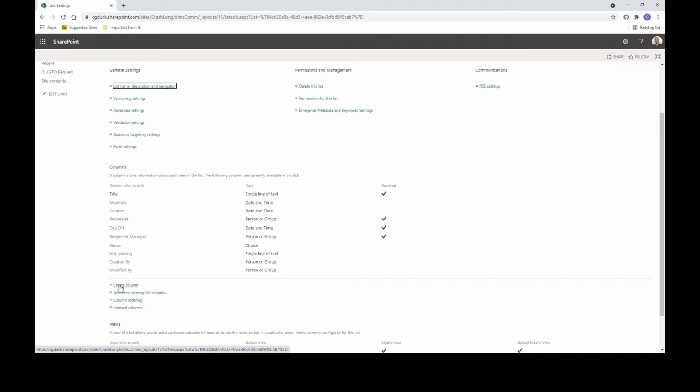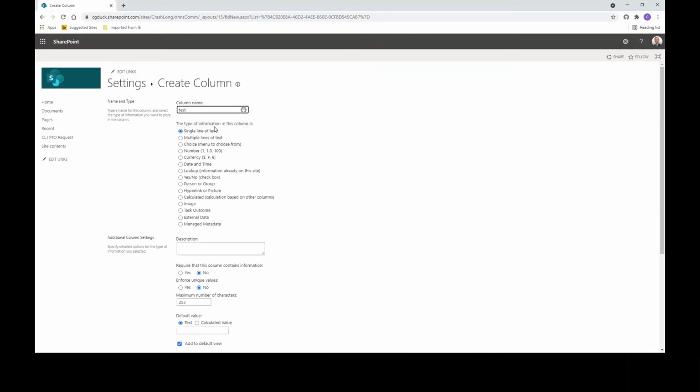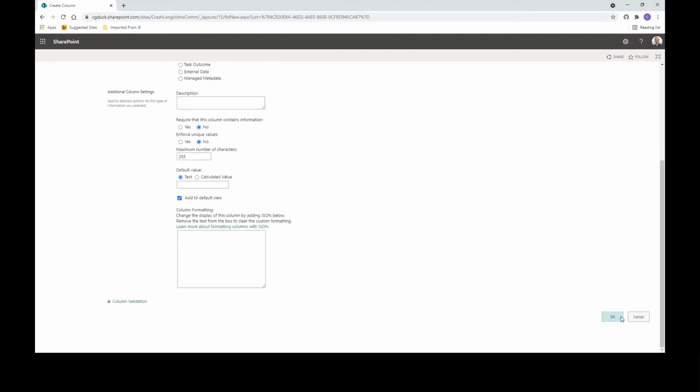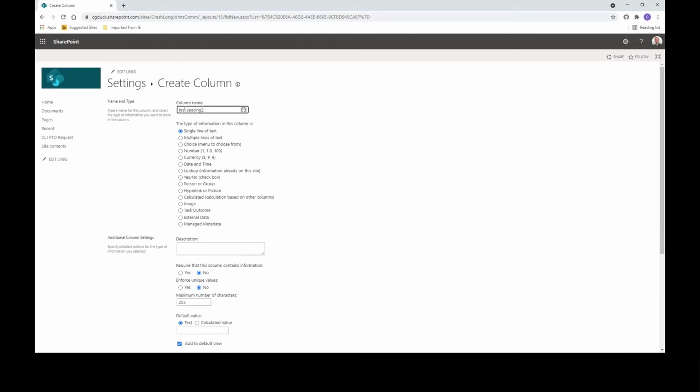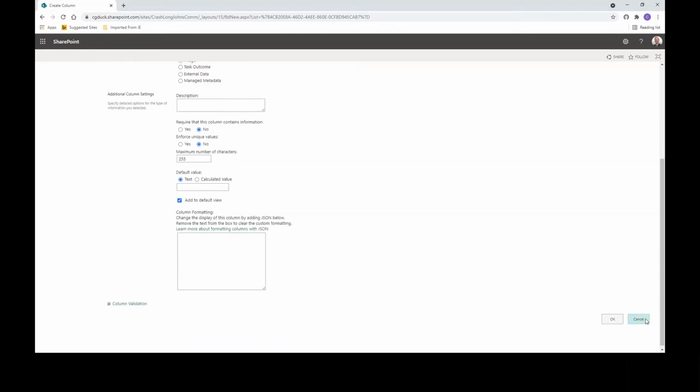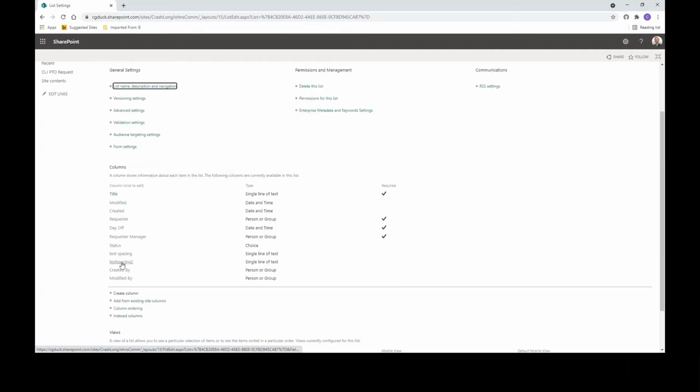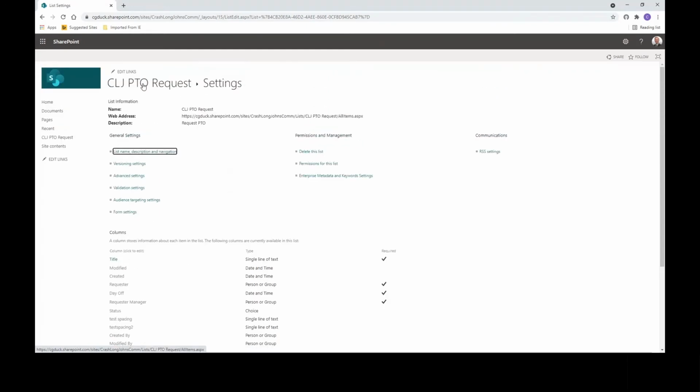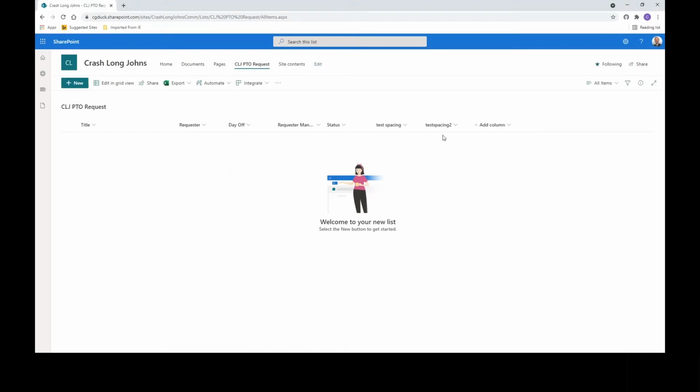If you do create a column in the back end, we'll create another column and call it test spacing 2. Again, we'll keep it simple, single line text. Before I do that, I almost forgot: let's do it as test spacing 2 with no spacing, and that way it keeps us from having that x0020. Hit OK. If I go to my list, you'll see it's got test spacing 2. If I go to the modern view, there's my test spacing 2.